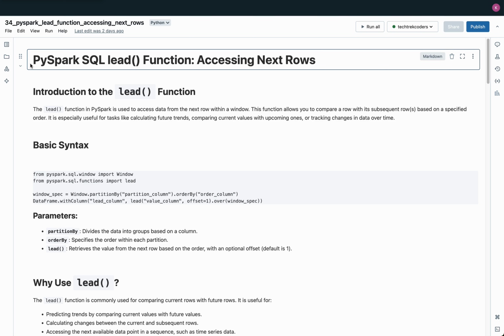In today's video, we're exploring an essential SQL function in PySpark, the lead function. This function is incredibly useful when you need to access data from the next rows in a sequence, allowing you to perform comparisons, analyze trends, and even forecast future data points. We'll dive into how lead works, use cases, and some practical examples to help you understand how to harness its power for sequential data analysis.